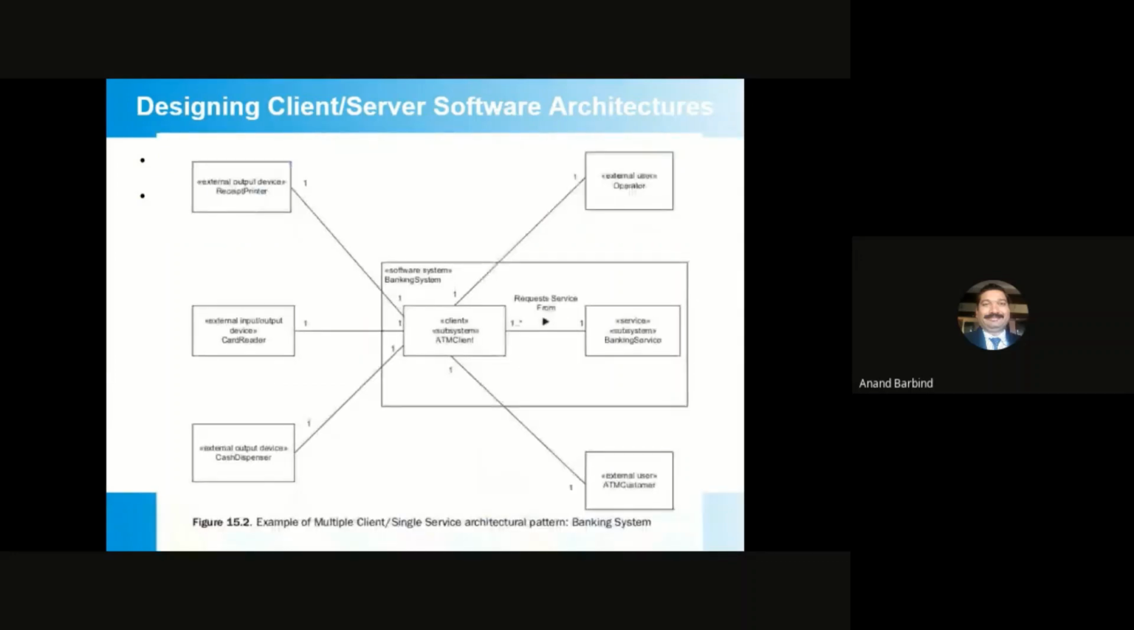Then if you want to show the design of this particular software architecture in detail, for example, you have here an ATM client, and this particular ATM client is connected to one of the banking services, and the other peripherals or devices are connected to this particular ATM client, and like that it is going to provide services to the client using this particular peripheral.